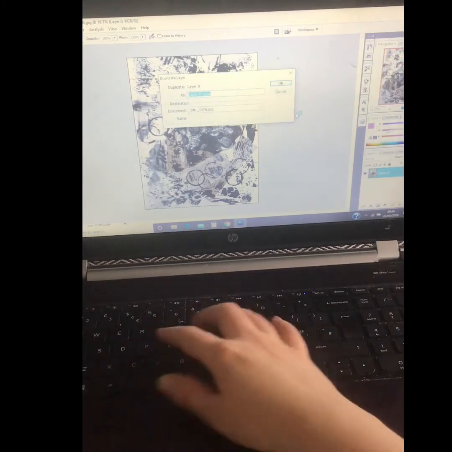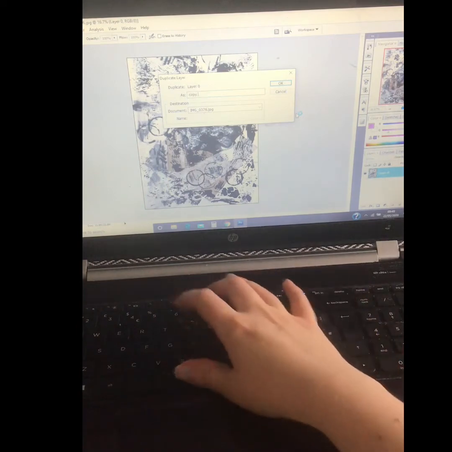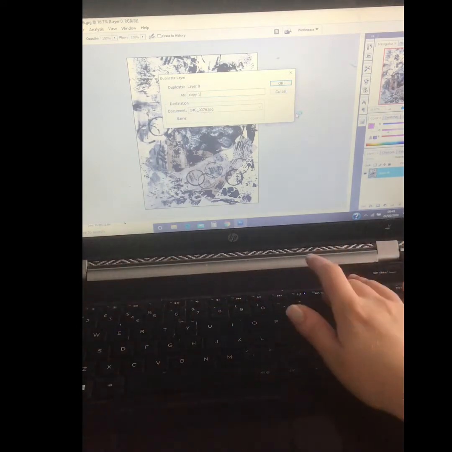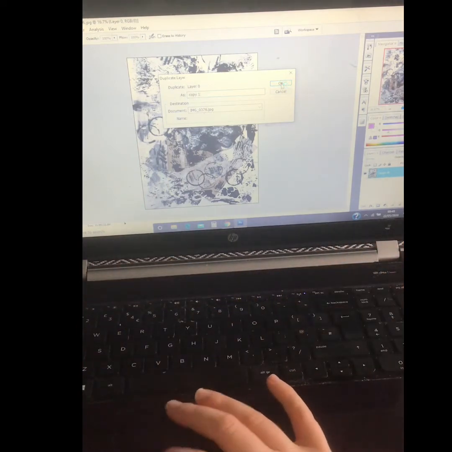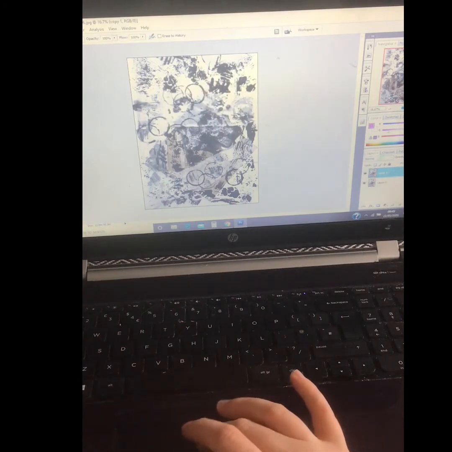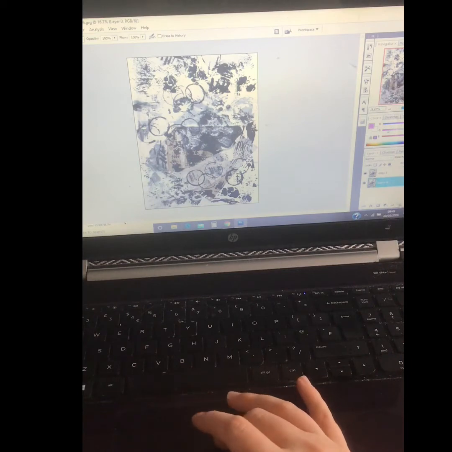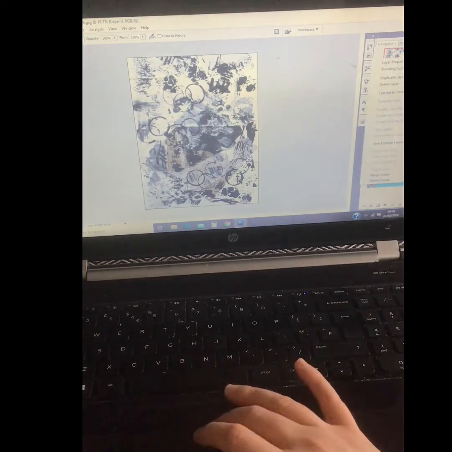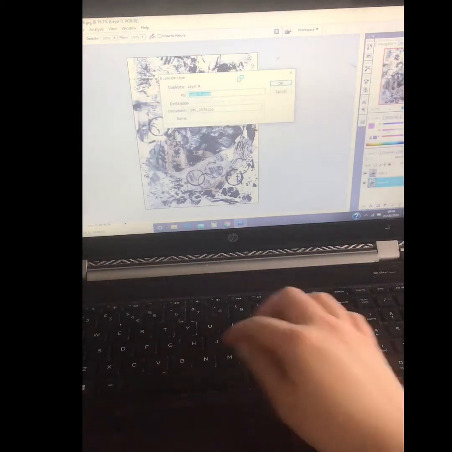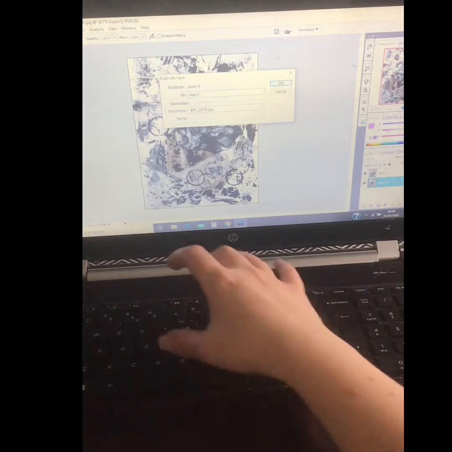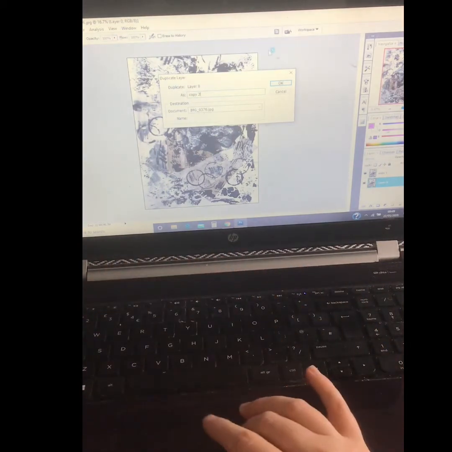It's going to ask you for a name, so you can just put copy one. Or, yeah, we'll go with copy one just now. And you'll see immediately that there's two layers on here. I'd then go and do another one, so I'd probably go back to it and then duplicate that layer again. So copy two. Okay.